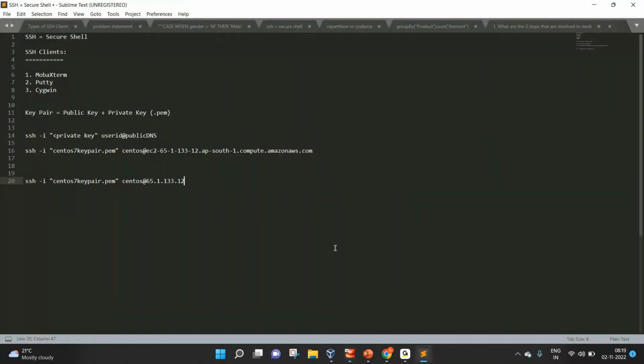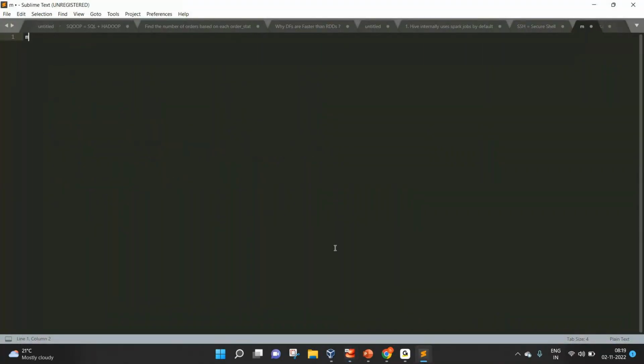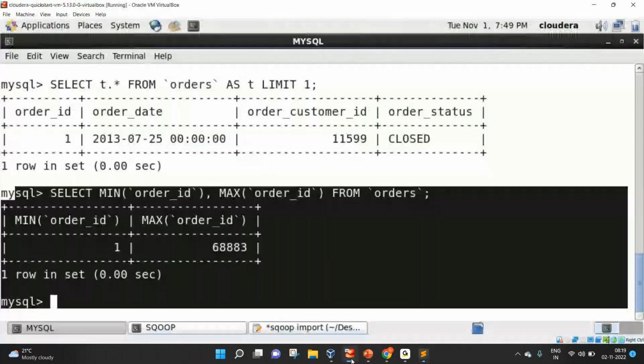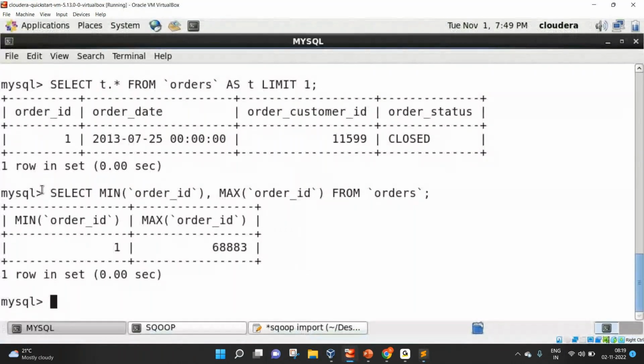I'll make a note of min value and max value. So min value is 1 and max value is 68,883. Right? So min value is 1, max value is 68,883.